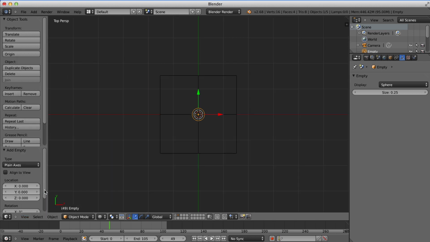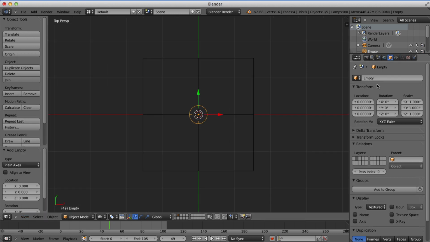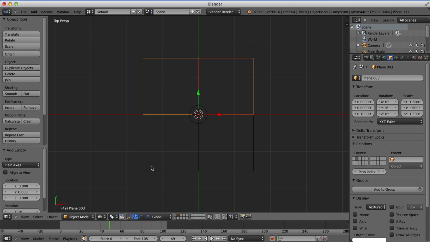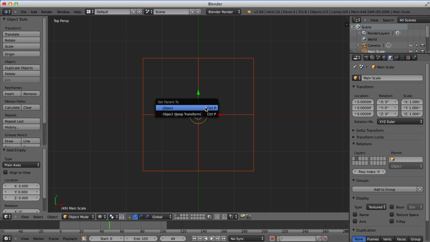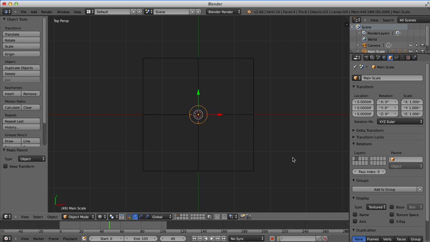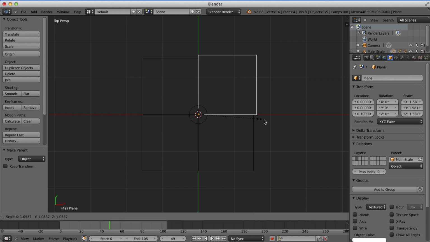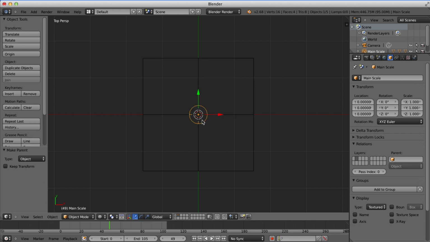So we're going to view the top here again. I'm actually going to go ahead and name this and show you guys. This is going to be called the main scale. Now we're going to take these, and we're going to parent all of them to this one object, Control P, object. So we can now scale this without actually affecting these meshes, because they can all be independently scaled.